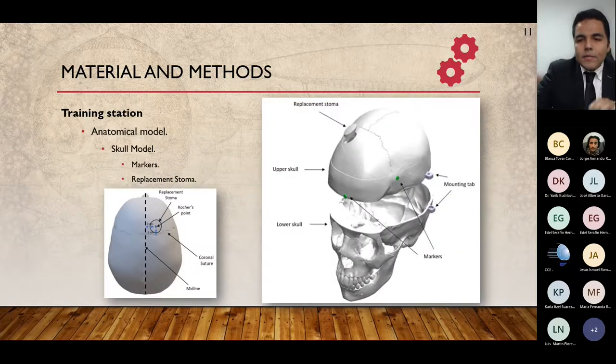Well, the training station also contains an anatomical model, consisting of a skull model divided into parts because it is necessary to be able to open and close the model. It has a pair of markers to know its position at all times. It also has a replaceable stoma for repetitive training. The stoma is used to make an orifice at the Kocher's point. Kocher's point is located 1 centimeter anterior to the coronal suture and 3 centimeters from the midline, as we can see in the image.